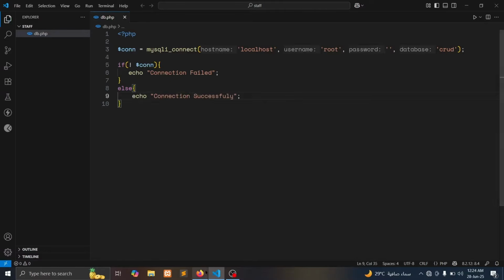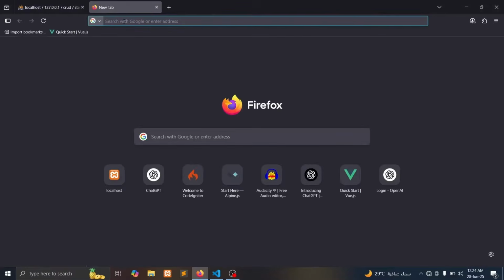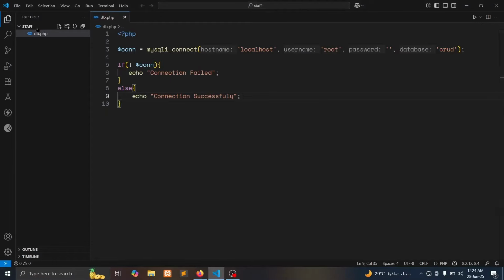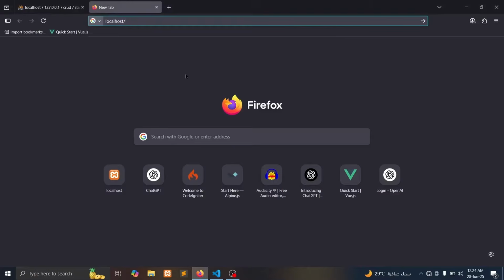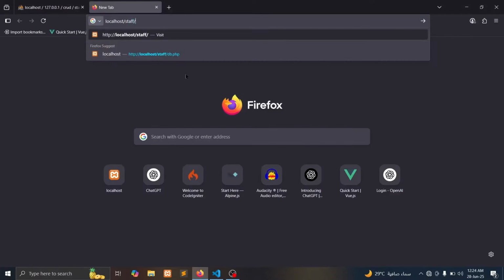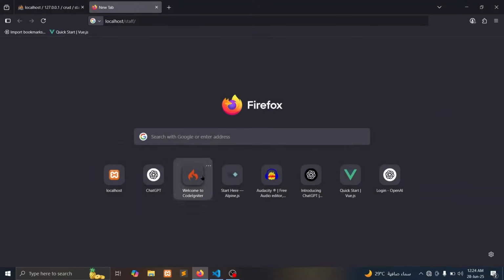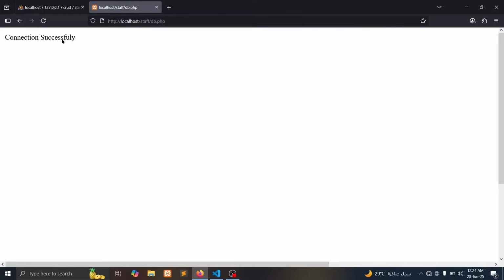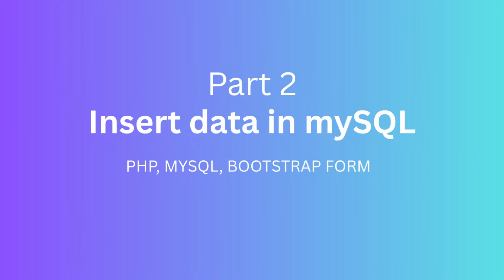Open your browser, type localhost, your folder name. My folder name is staff, and then your file name. My file name is db.php. You see the result: connection successfully.